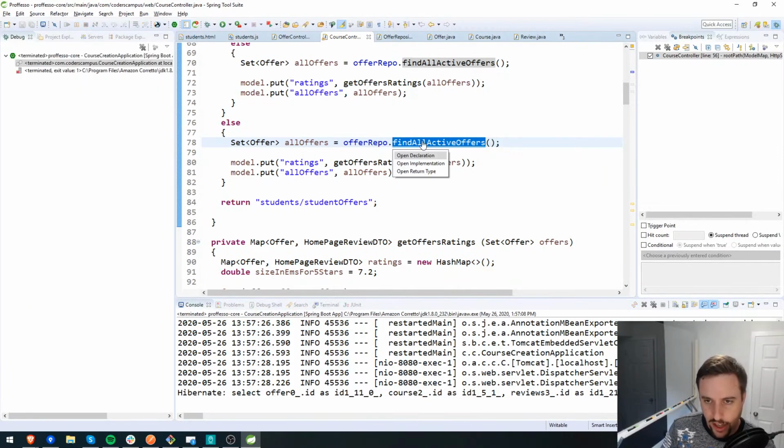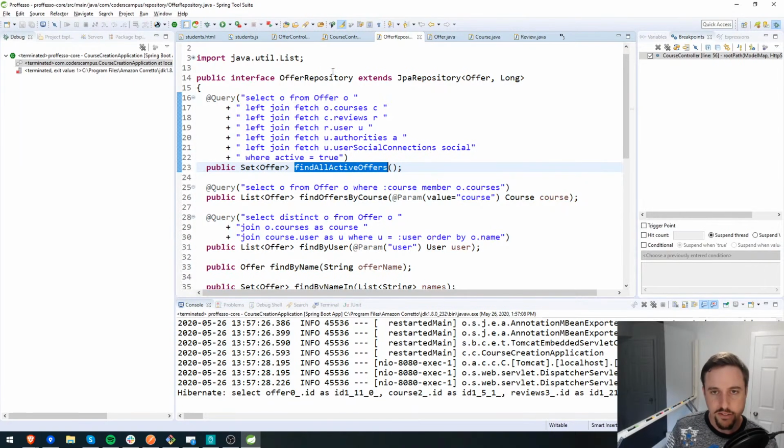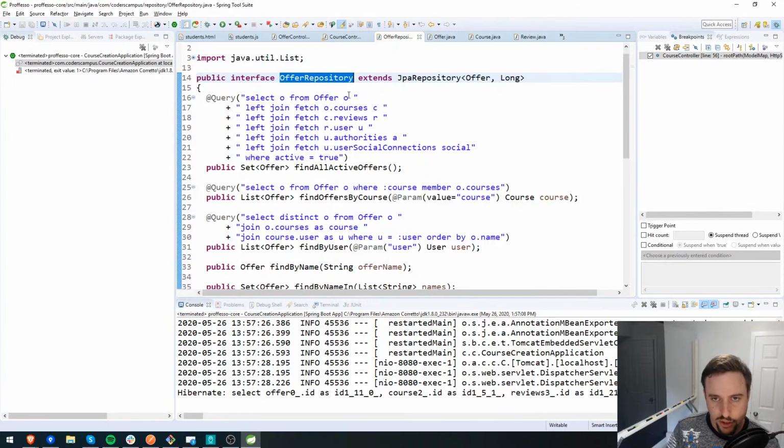So let me look at find all active offers. And inside of here, when I click on it to inspect this method, we see that it's part of an offer repository, which extends something called JPA repository. That's pretty normal when it comes to Spring Data JPA, which is the opposite of Spring MVC. It allows us to glue the server side to the database. How do you talk between a server side, like the Java code, and a database? You need to glue it together using something called an ORM, an Object Relational Mapping system. In this case, we're using Spring Data JPA.